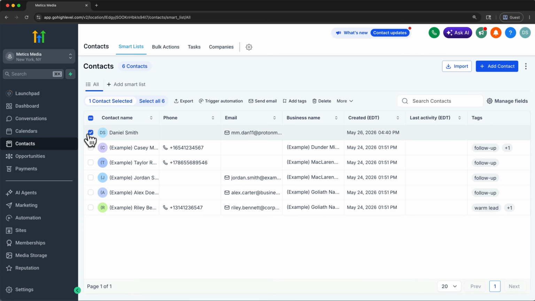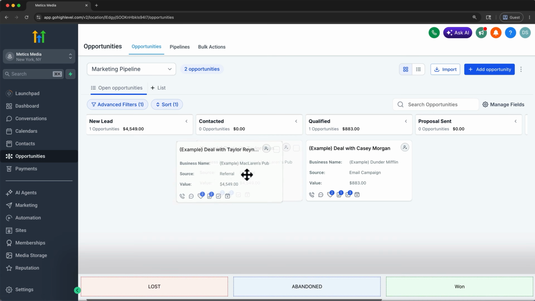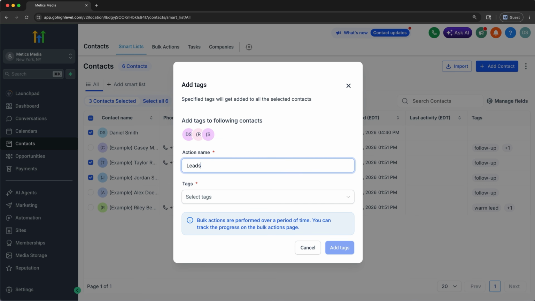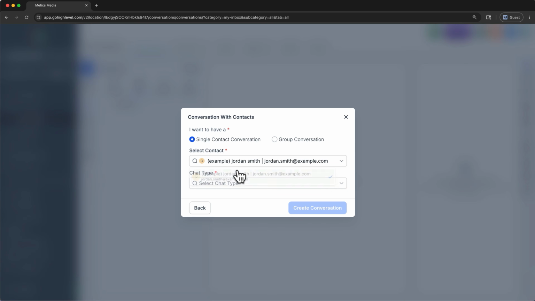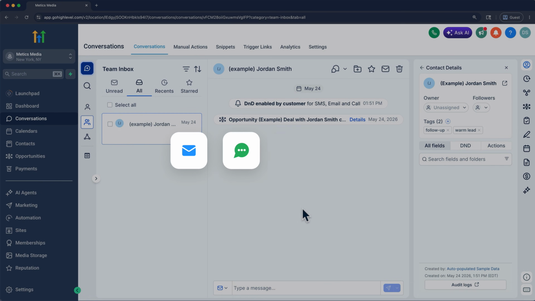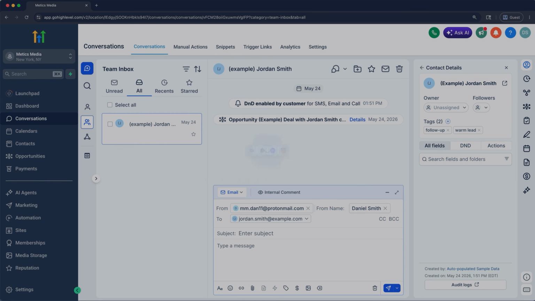GoHighLevel handles the basics here really well. You get unlimited contacts on every plan, visual pipelines where you can drag and drop your leads through, and tags that you can use to organize your segments and contacts however you want. But the standout feature is the unified inbox, where every conversation you're having with a contact, whether that's email, SMS, Facebook Messenger, or Instagram DMs, all land in one thread.